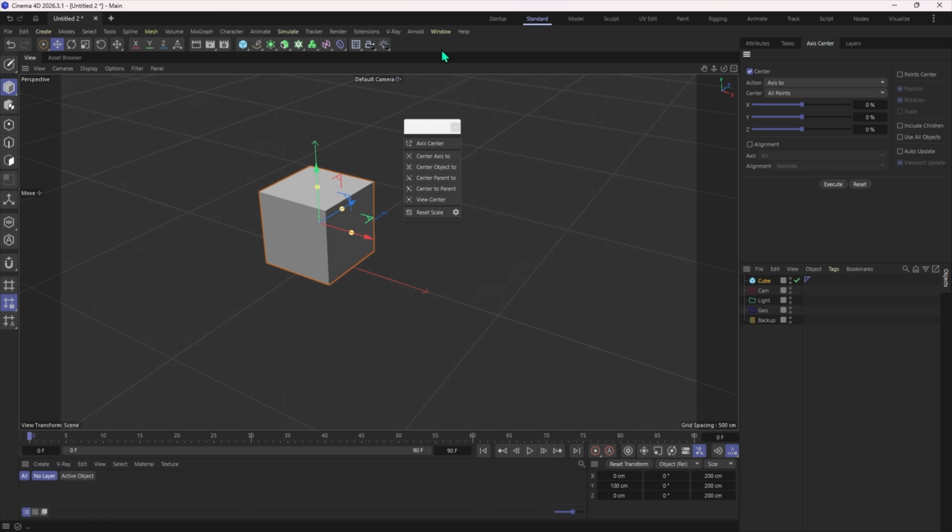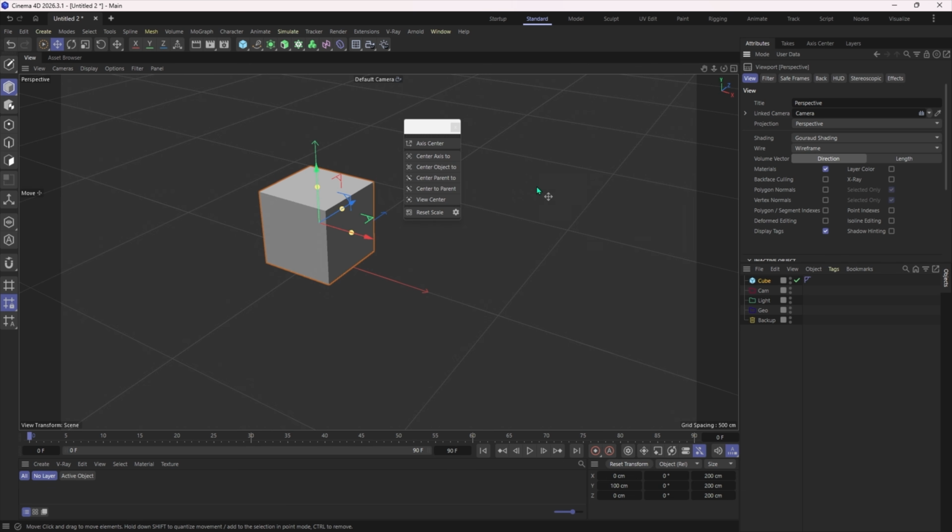For instance, now come to your keyboard, press Shift C on your keyboard, and search for center axis.